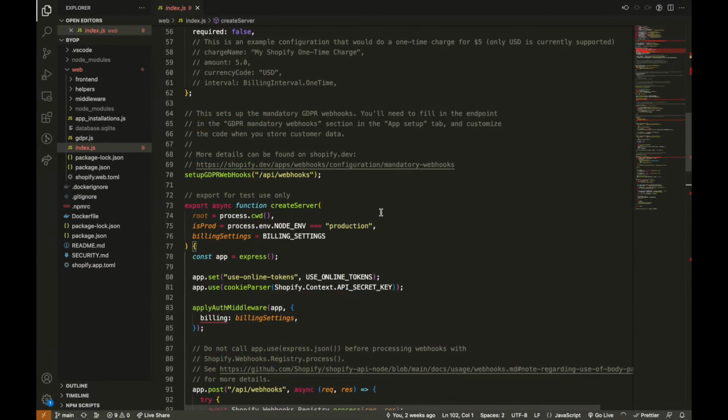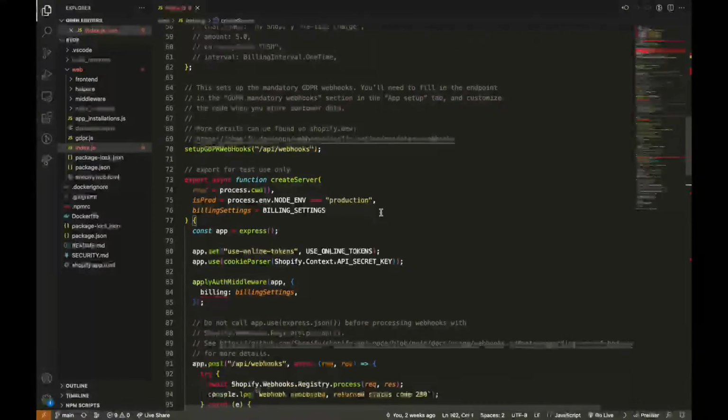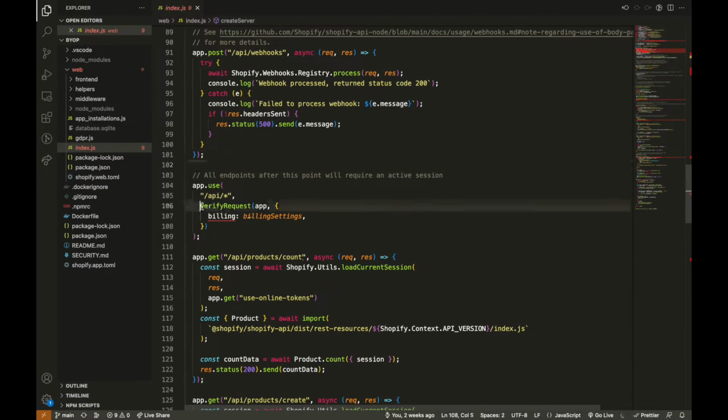So in the server file, you'll want to come down to about line 110 or wherever this verify request middleware is being called. Any endpoints after this middleware need an active and authenticated session. Let's first take a closer look at this verify request middleware and see what it's doing. As the comment says, any API endpoints placed after this line will require an active session. So if we want to hit this products count endpoint, it will first go through the verify request and then continue to the actual route we're hitting.